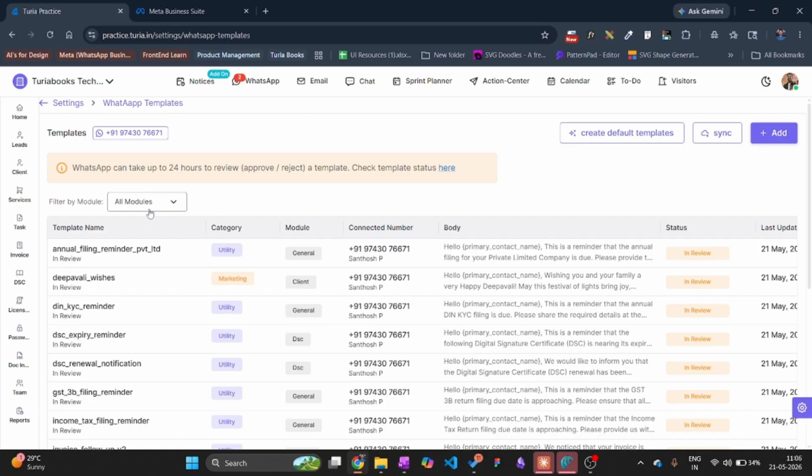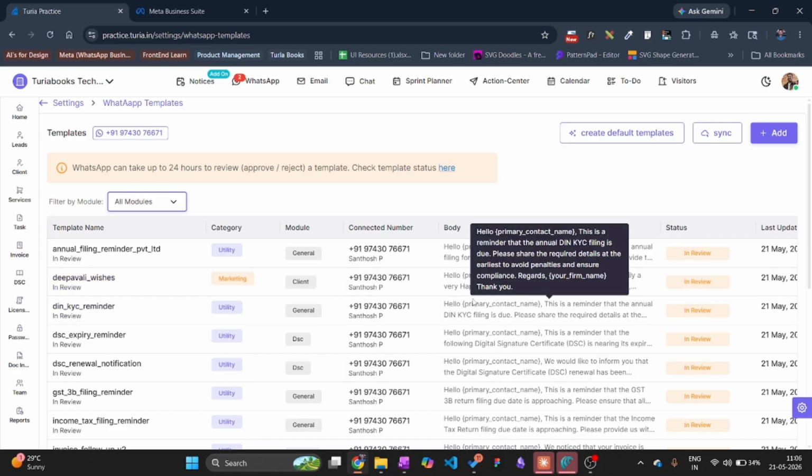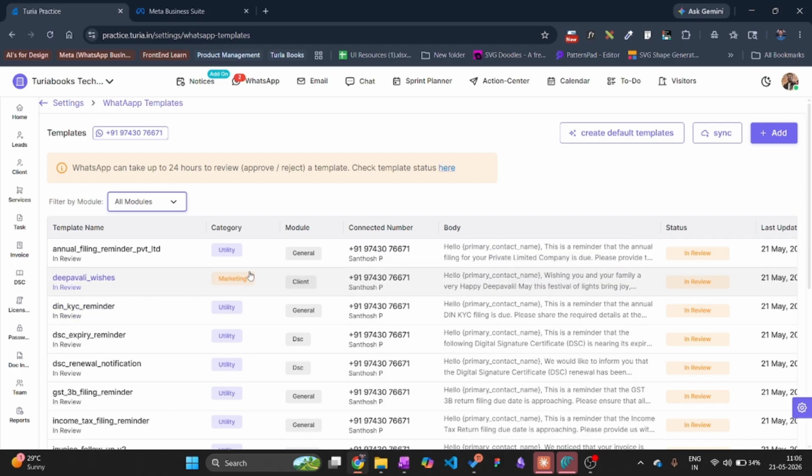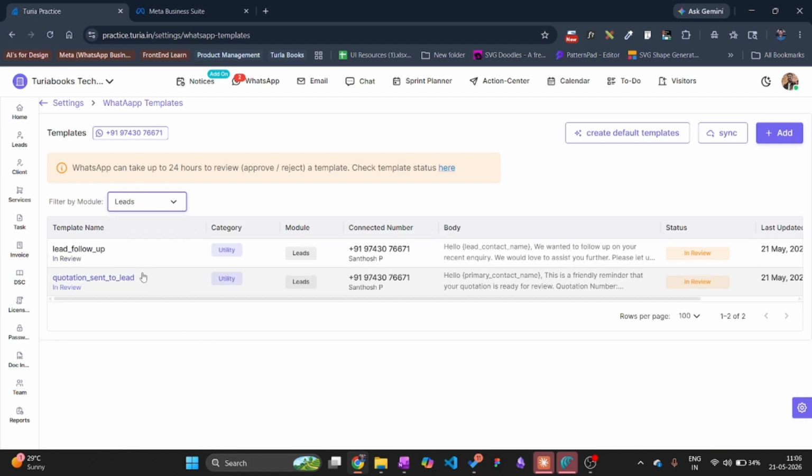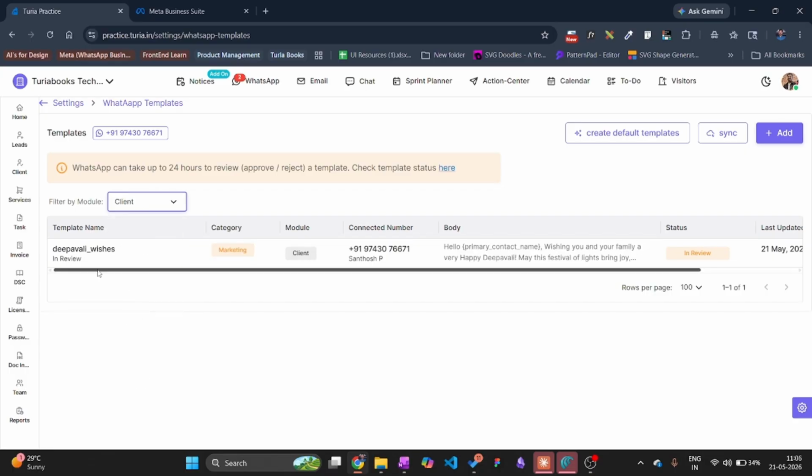By default, the filter will be applied based on all modules. So we have general, leads, client, invoice, task, DSC, and license related templates. We have given these because they are the basic templates that are supposed to be implemented based on modules. Let's say you choose lead related: a lead follow-up template will be there, and a production related template. Next, if you choose client, we have Deepavali wishes, and we can also create custom templates based on your way of communicating with your clients.